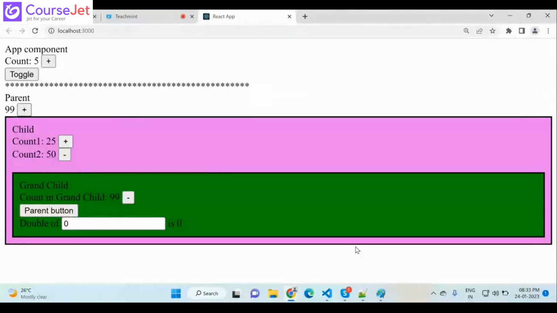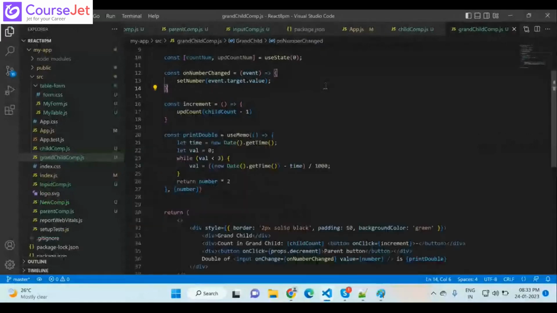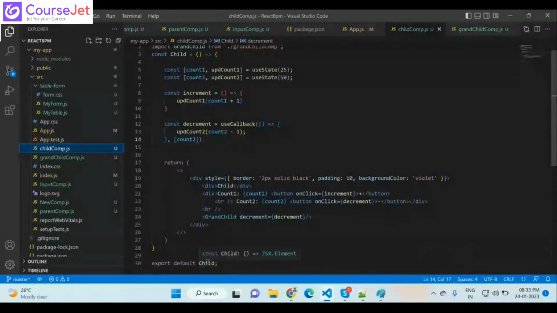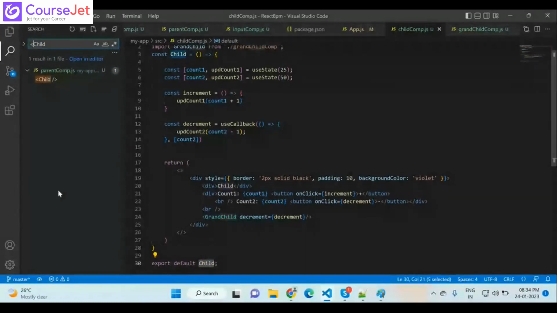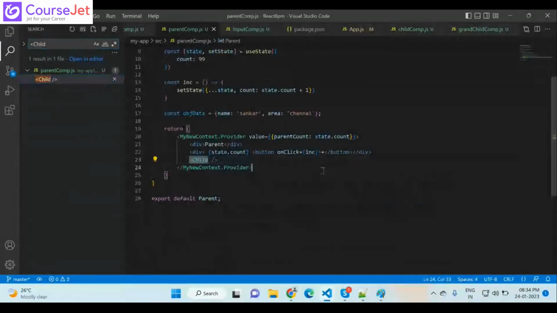Okay. So child is there, also grandchild is there. Yeah, this thing we have seen last time, right? If they are giving any value 5, then it will print the double of 5, 10. Do you remember? Okay, fine. Then today we can see about useCallback. So where is the child? Here is the child component. So child component is the child of parent component. Okay, fine.